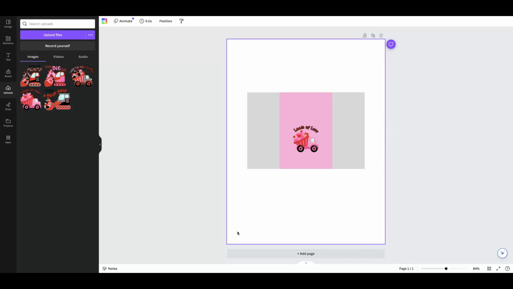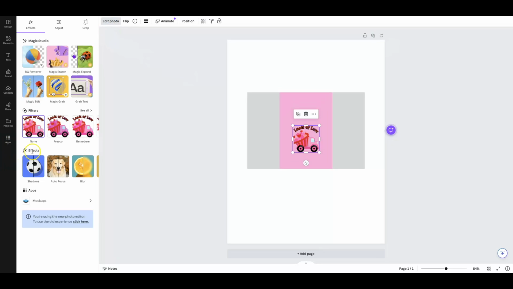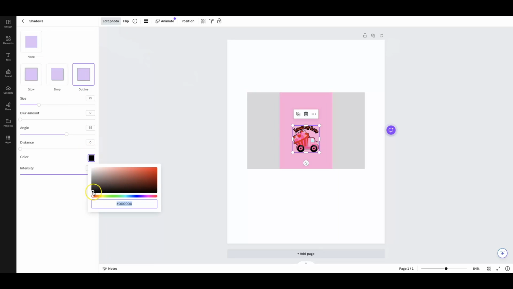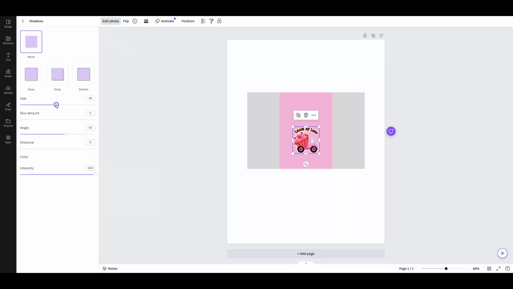To make your images stand out, you can add an outline by selecting the image, clicking on Edit Photo, then scrolling down to Effects and selecting Outline. Next, you can customize the color and thickness of the outline.